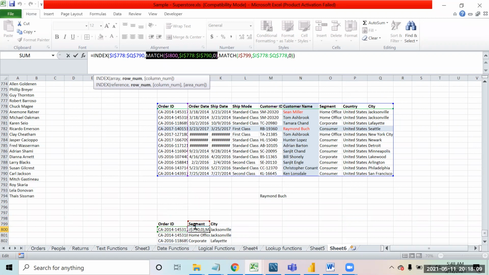Because I will be pasting the formula on the right hand side also, I have to freeze the columns as well. Otherwise, I will become J. So that is why the problem will come up. And then the second match part.